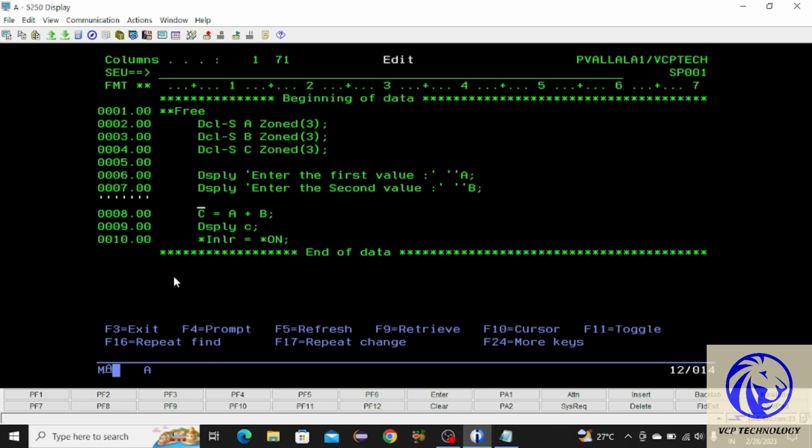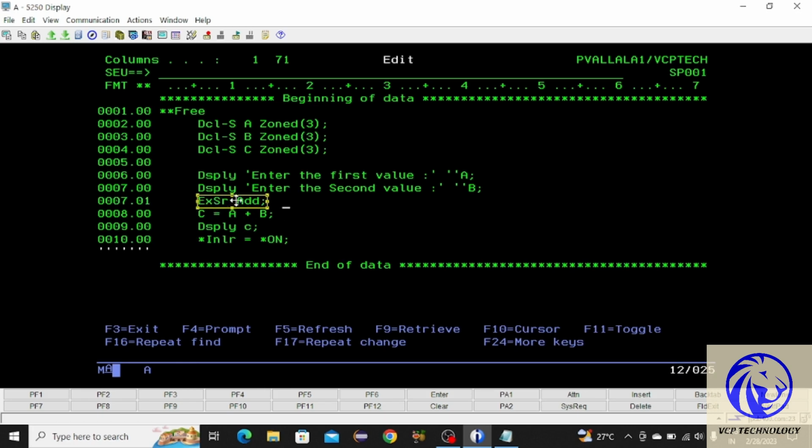Here I am going to write EXSR add. Here EXSR means execute subroutine, and this is my subroutine name. So this is called subroutine declaration. After that, you have to give a body for this, right? So you have to mention the body after the last record, which means this line. After this line, you have to mention the body part of this subroutine.